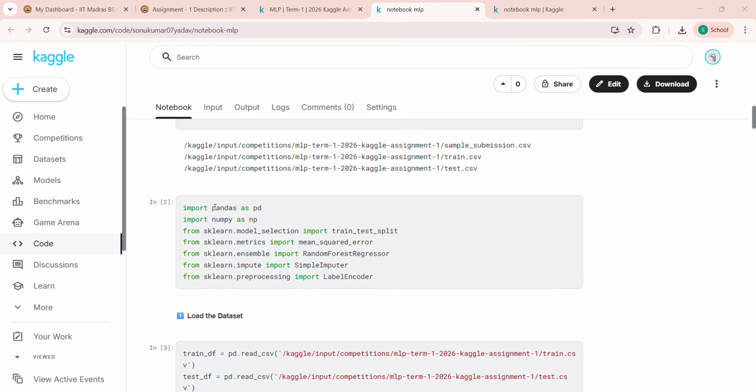Firstly, import pandas as pd, import numpy as np, and import some sklearn features. From sklearn.model_selection, import train_test_split. From sklearn.metrics, import mean_squared_error. From sklearn.ensemble, import RandomForestRegressor. From sklearn.impute, import SimpleImputer.